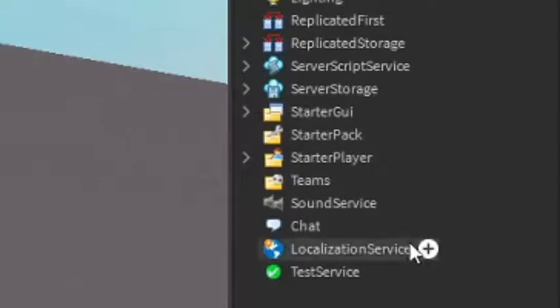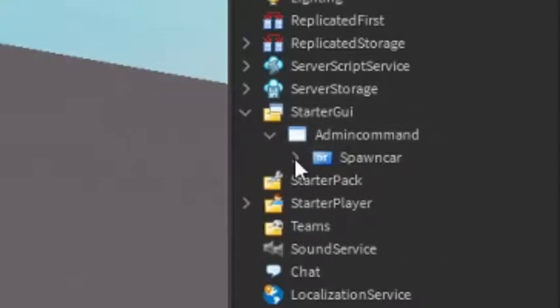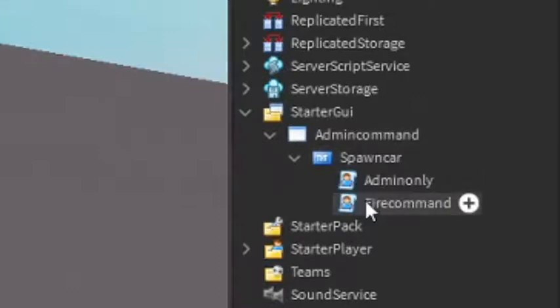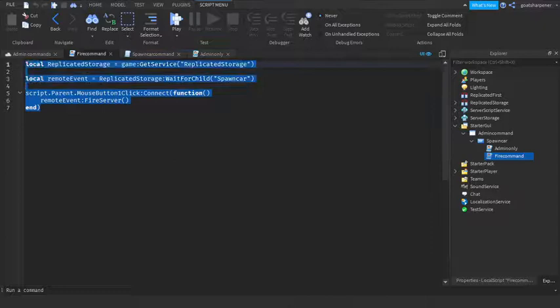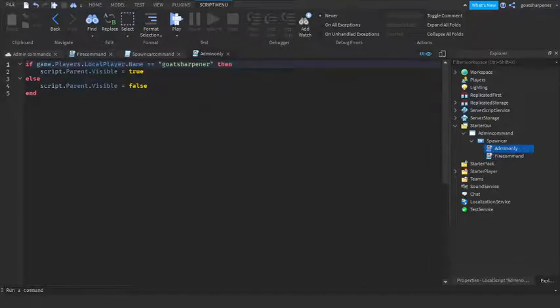You see we have a button right here, which is under the StarterGui. Let's talk about the fire command first. When you click the button once, it will fire a remote event that we put up here, which is in ReplicatedStorage, called spawn car. We have this other script called admin only, which checks if your name is this, so this should be your own name or whoever you want to have the admin command, then they can press the button. If it's not their name, then they can't.